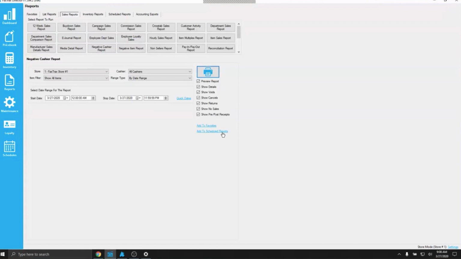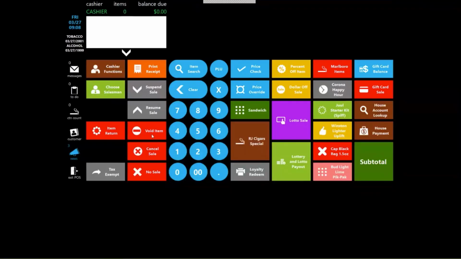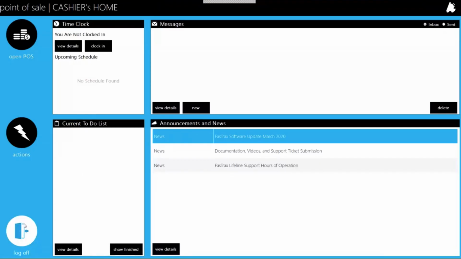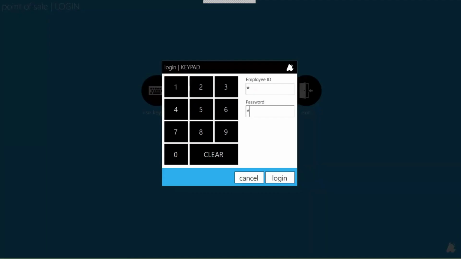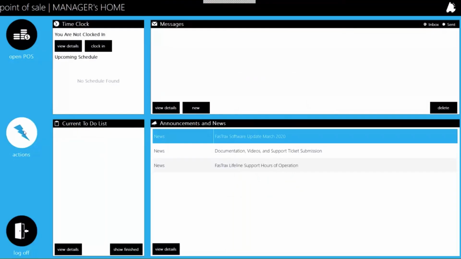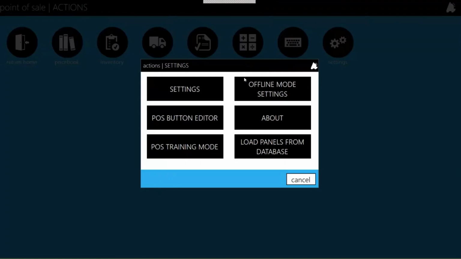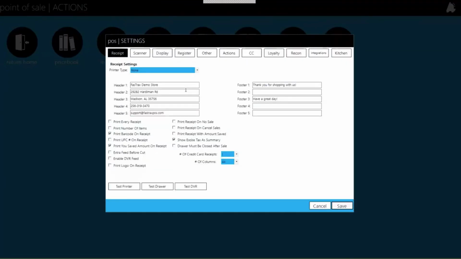Which brings us to some settings in the point of sale. Notice whenever I did these no sales and these negative transactions, nothing happened. It just immediately did the action. Well, there's some settings we can choose. Let me log into the manager that has permission to do this. By going to Actions, in Settings, we're going to look at some settings that are involving these negative transactions.